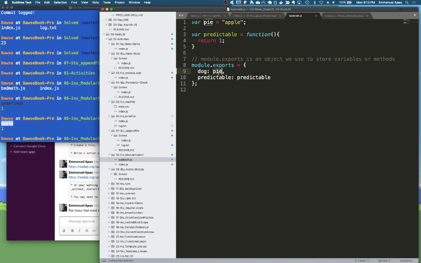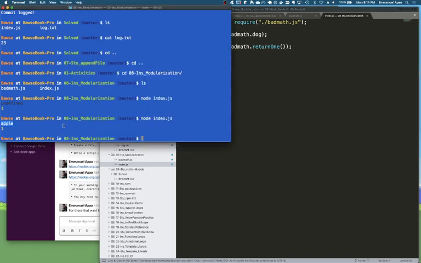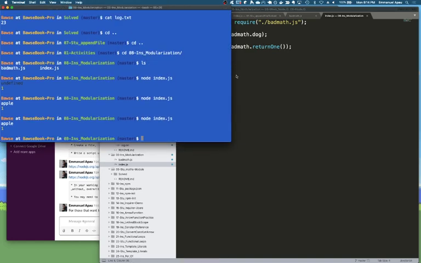So yeah, we also have the predictable function, which all it does is return 1. That's why it's predictable. And we're assigning this function to the predictable key, which can also be named, I don't know, return 1 function. Then within index.js, we would import badmath.js, assign it to a variable so that we can use it, and then call the functions that we know are available to us, and then execute this file, and we're going to see apple and 1.